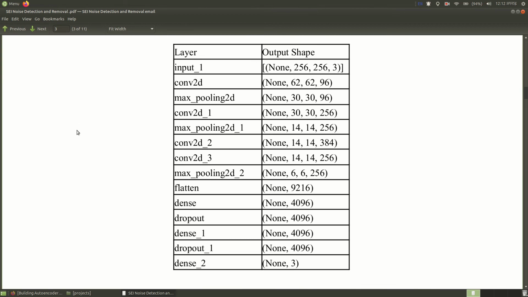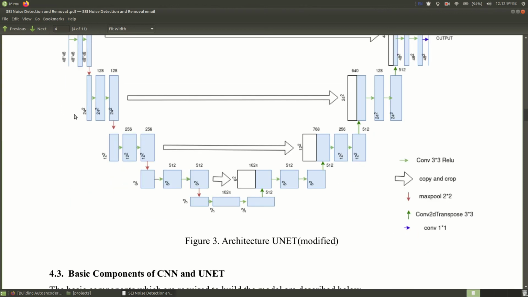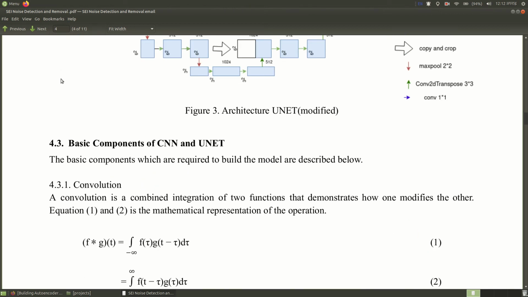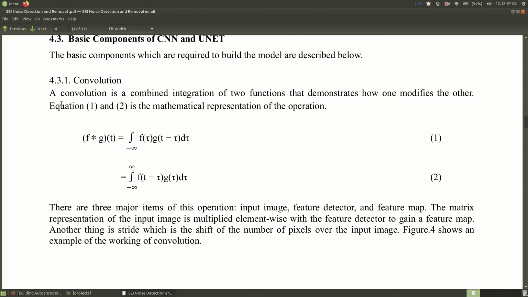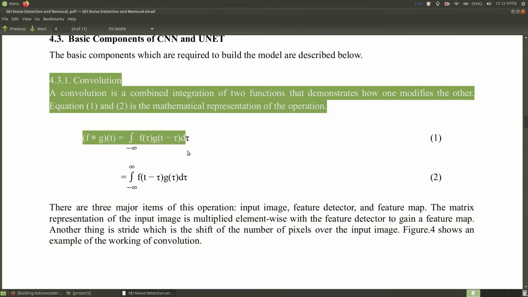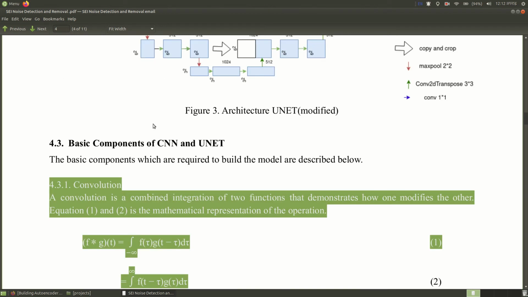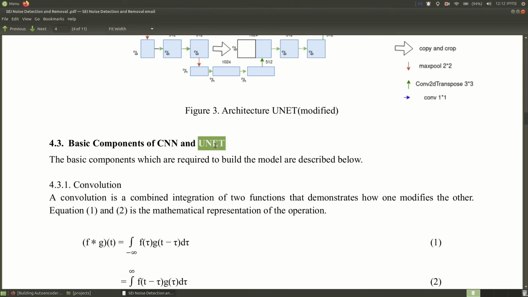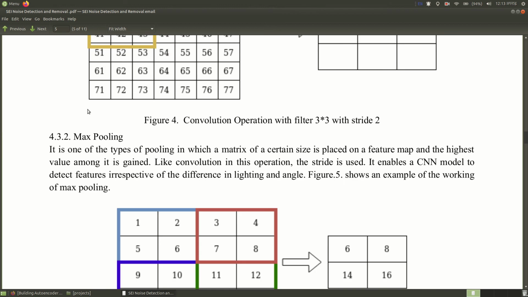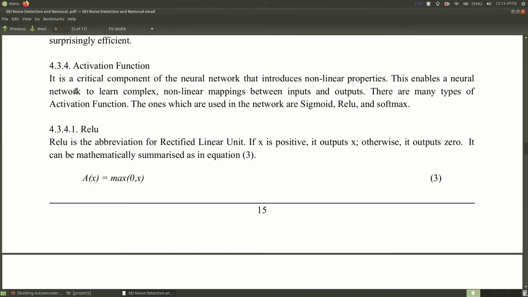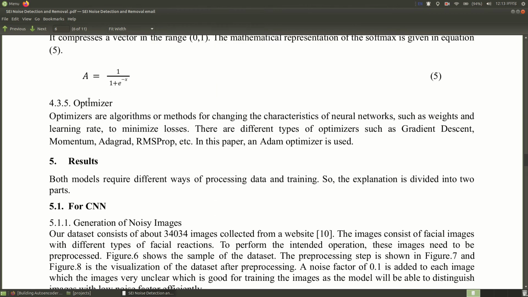Here I talk about the deep learning models CNN and U-Net, so you can learn about them from the research paper. I will put a research paper for U-Net, and you can find many resources about CNN online. Here are the basic convolutional components of the CNN. Since the CNN and U-Net are both made through convolutional neural networks, I have described convolution, pooling, dropout, and the activation functions used in the paper: ReLU, softmax and sigmoid. Besides that, I have talked about the optimizers, and in this paper the Adam optimizer is used.